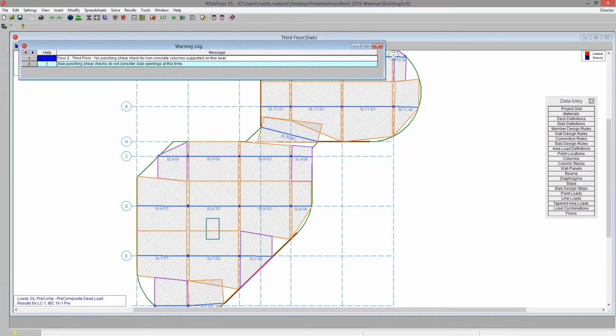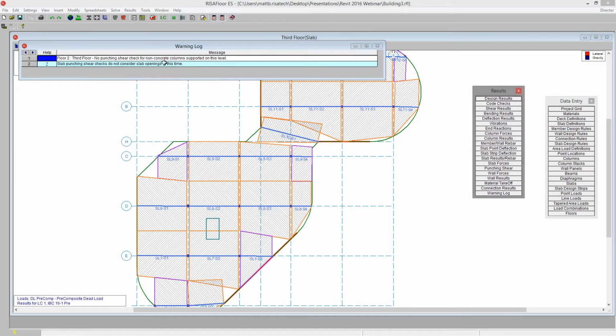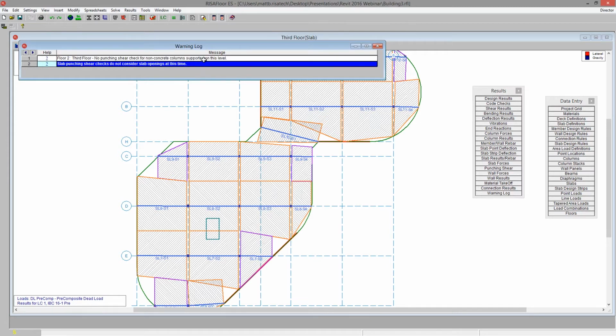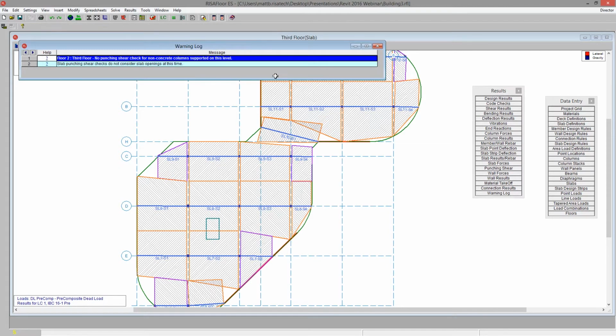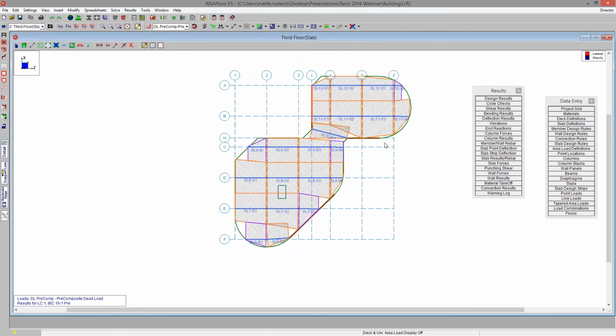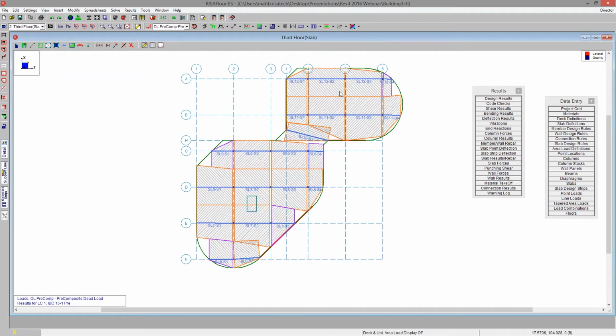So we finished up our analysis and we get a couple of warnings. We get that no punching shear check was done for non-concrete columns. In other words, the steel columns that are being supported by the two-way slab, we're not getting a punching shear check on. That's fine. And that the slab punching shear checks do not consider slab openings at this time. So this is just a couple of locations where it's saying, hey, you might want to take a closer look with punching shear in case it might control here or there.